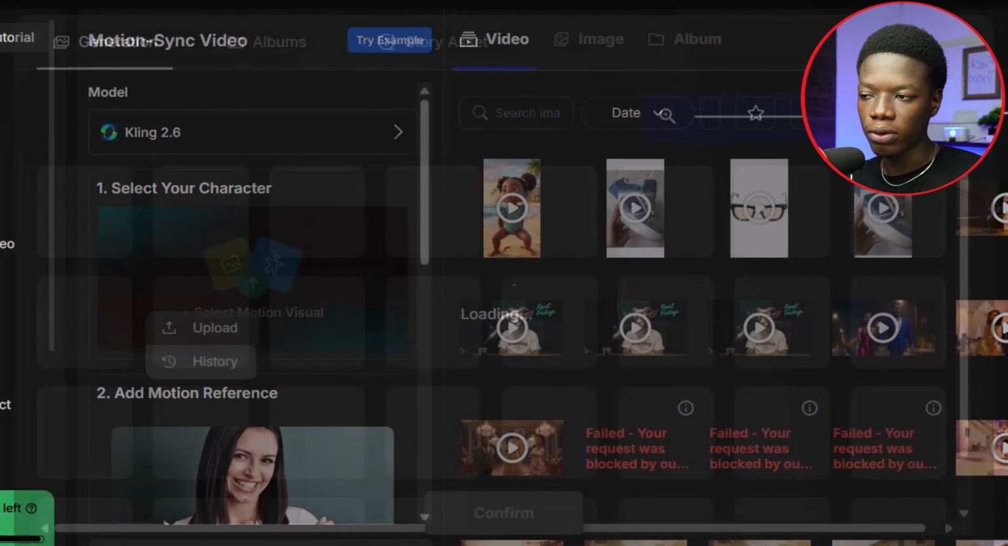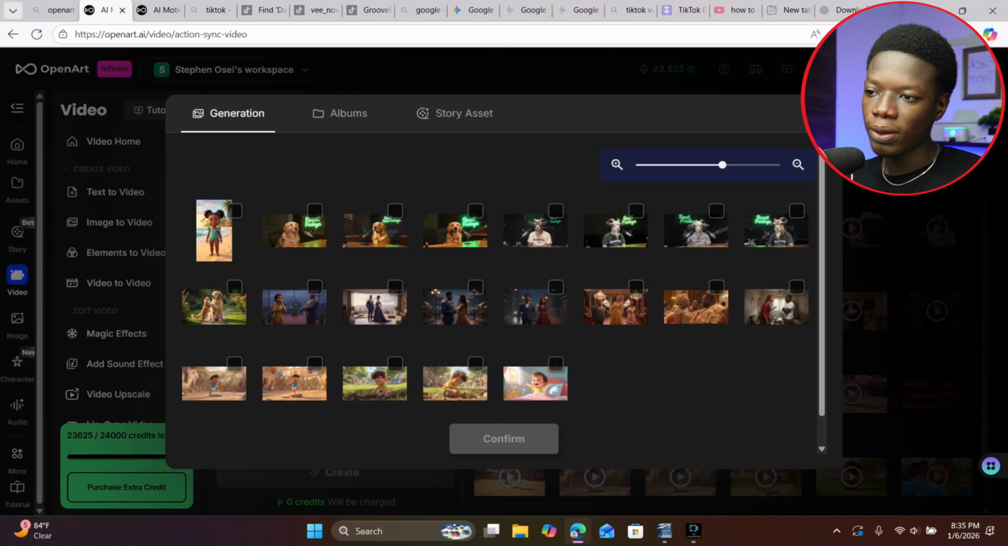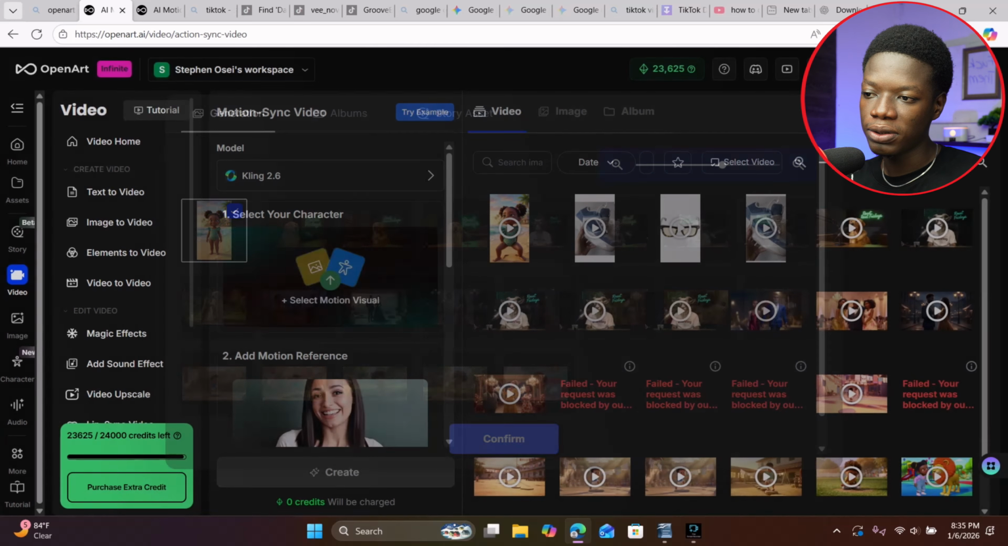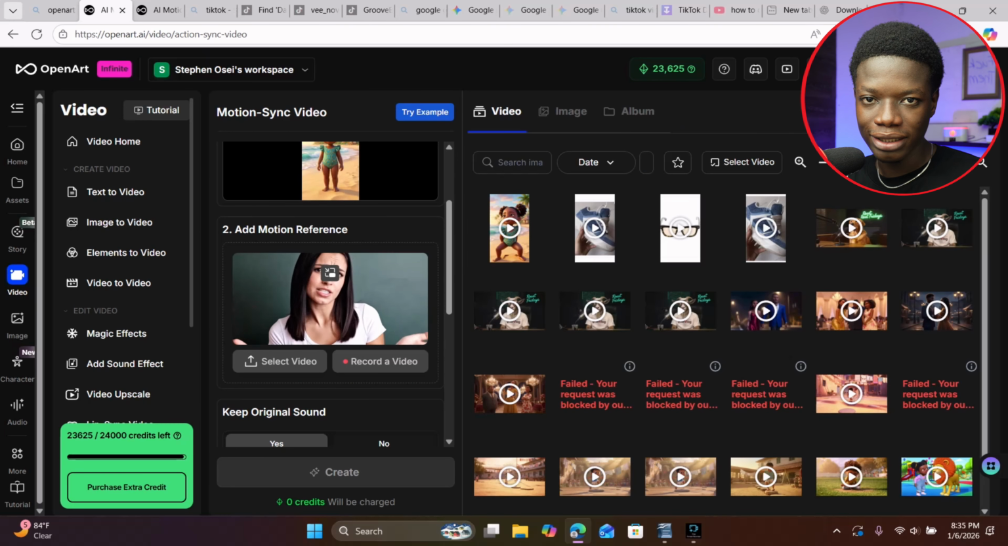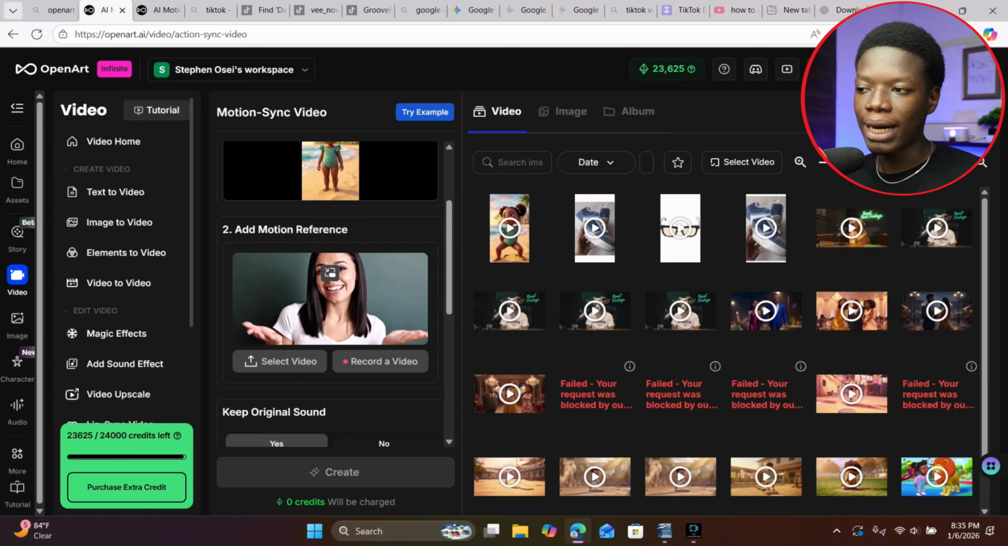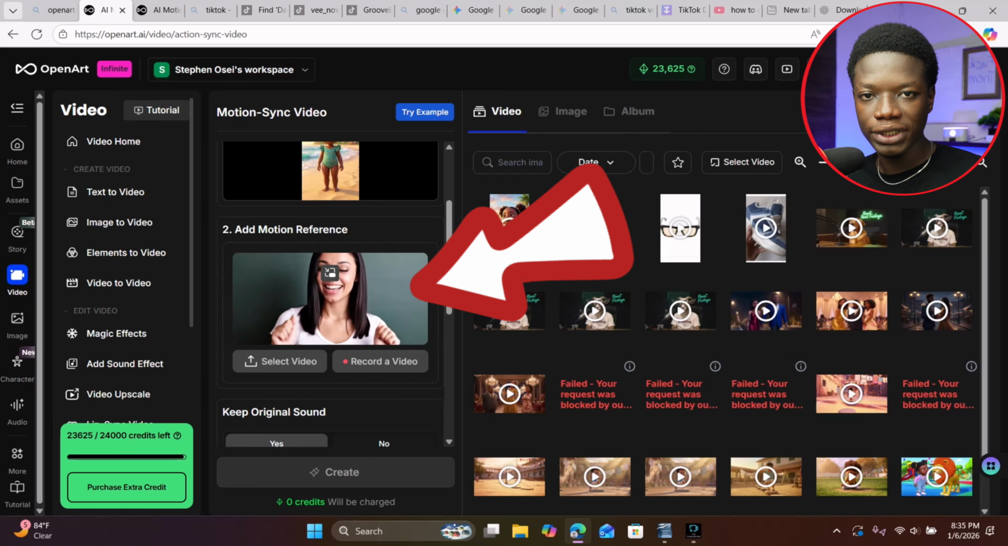Don't go to upload, go to history. As you can see right here, all the images you have downloaded with this platform are going to pop up. Select the one you want to use and just click on confirm. It's going to appear here, and what you are going to do next is this. The TikTok video, or the dancing style you want it to mimic, you are now going to upload it at this very section here.